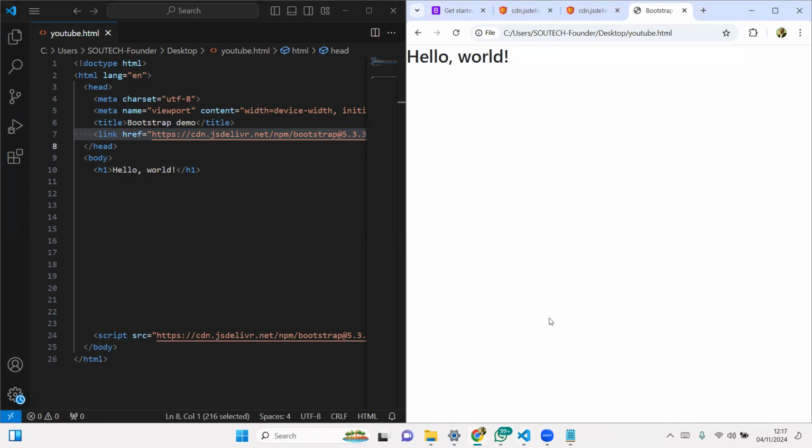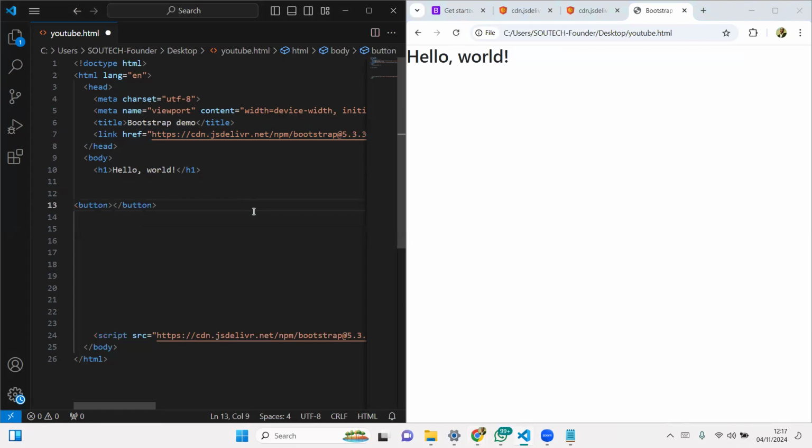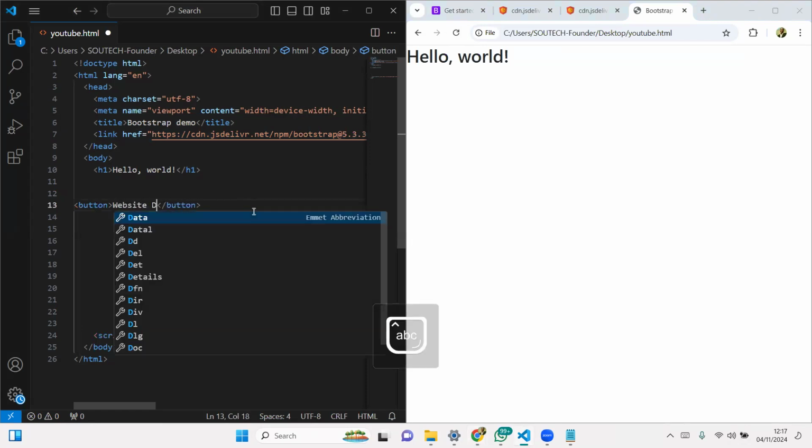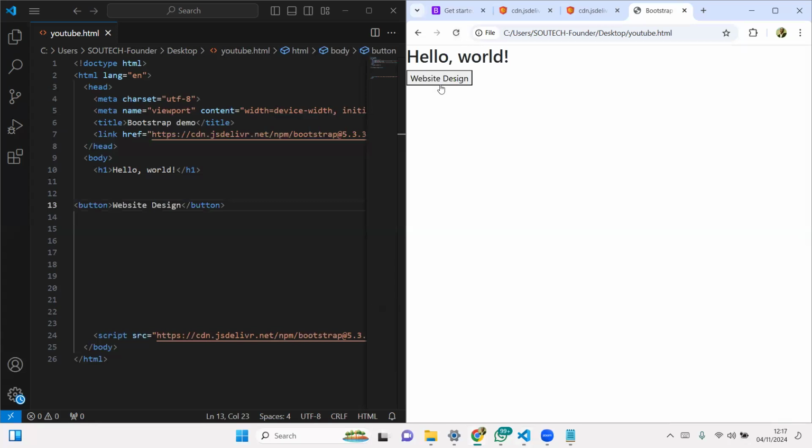You see Bootstrap, those CSS stylings are already in action. Same thing if I try to do a button tag, and I say website design, right? I refresh. Are you seeing the way it is with Bootstrap? See the way this button is with Bootstrap. Then without Bootstrap, see the way it is. Very lame, very, very basic.